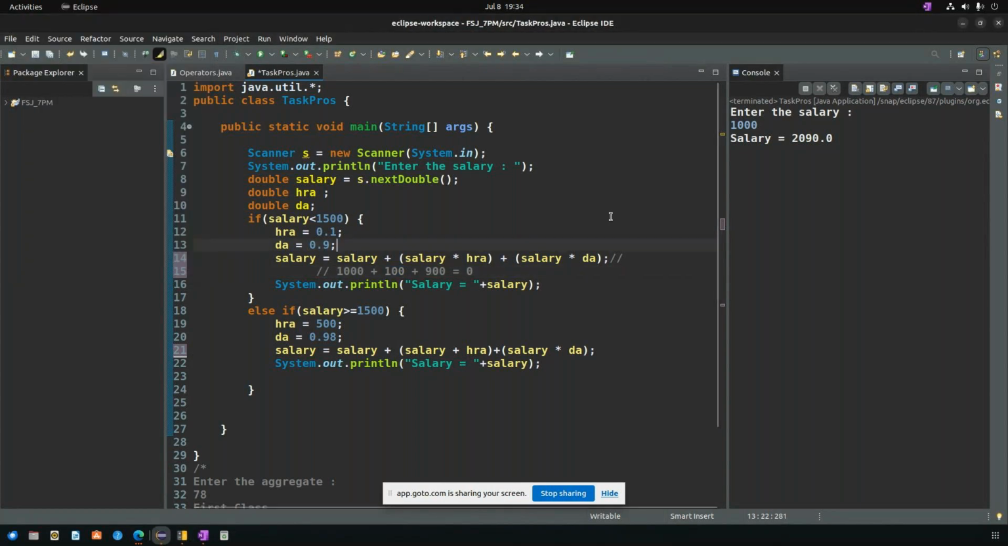Okay, let's check once again. So I'll use 1000. So exactly 2000, right? Okay, so that's how you get it. So next you run it once again. Now you give 2000. So 2000 means he is getting 6460.